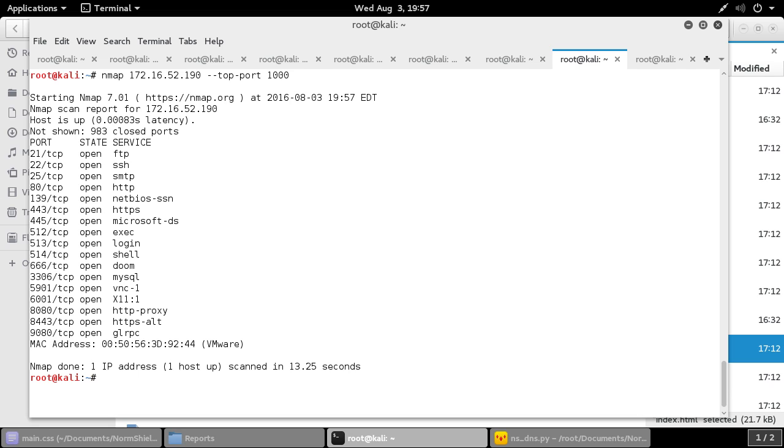So our machine has a lot of open ports, right? It has FTP, NetBIOS, login, shell, and all of them are available. So this seems a little bit like a vulnerable machine, because usually you should not see this many open ports.